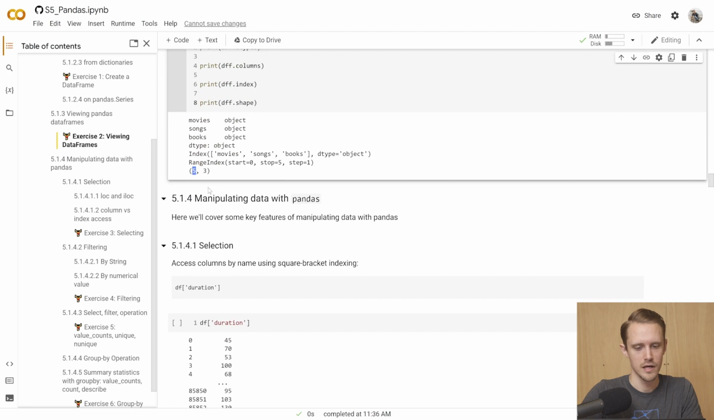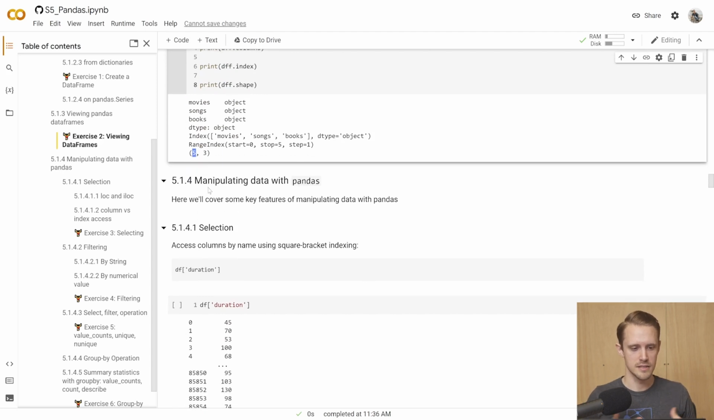Cool. Manipulating data with pandas. So this is the next major section of this notebook. If you need to get up, take a break, feel free, pause the video.